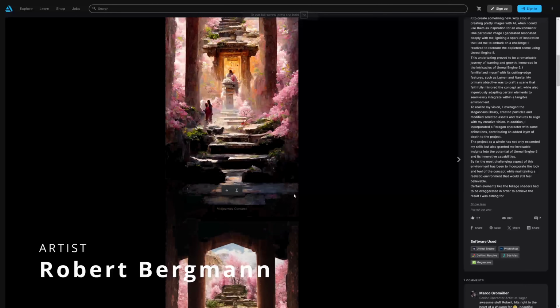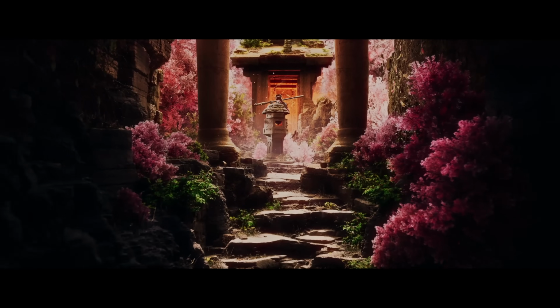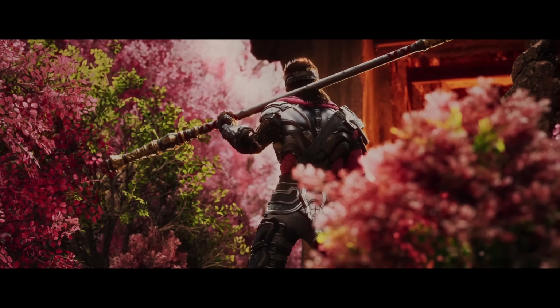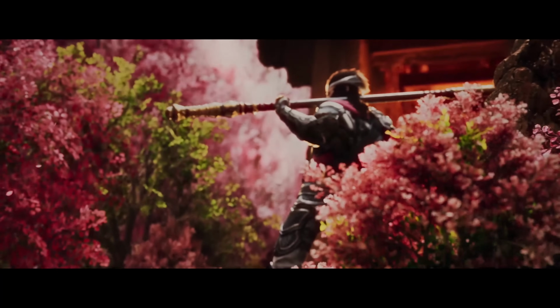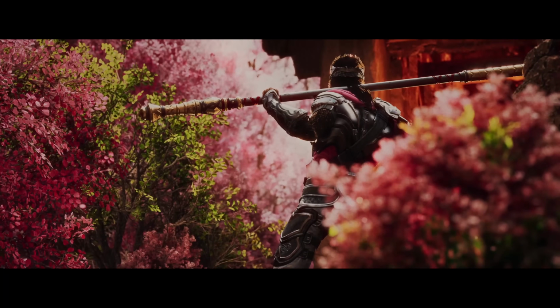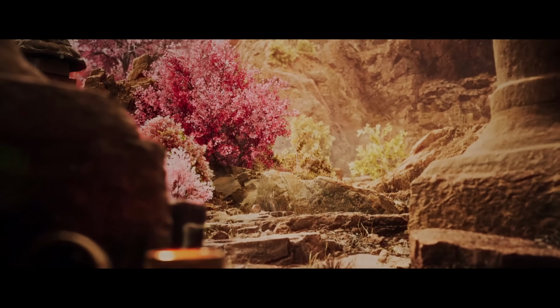We have this project from Robert Bergmann. He was playing with AI, doing some images with Midjourney, and decided to bring the AI image to a 3D scene, redoing everything from scratch in 3D, using Megascans libraries, and the final animation has been done in Unreal. It's amazing, and it's very close to the Midjourney original image.